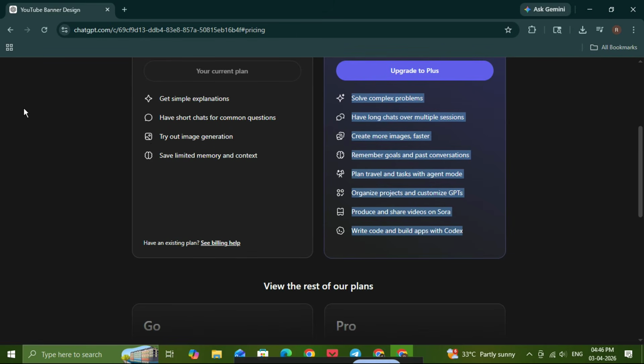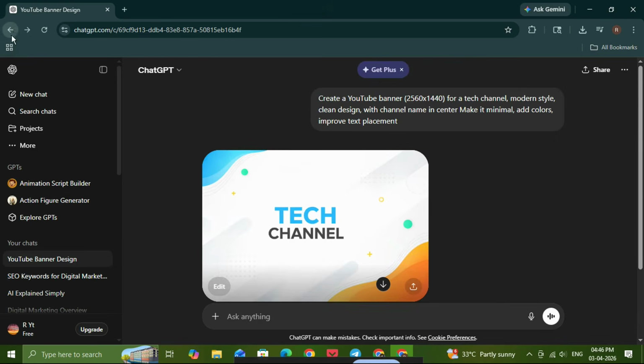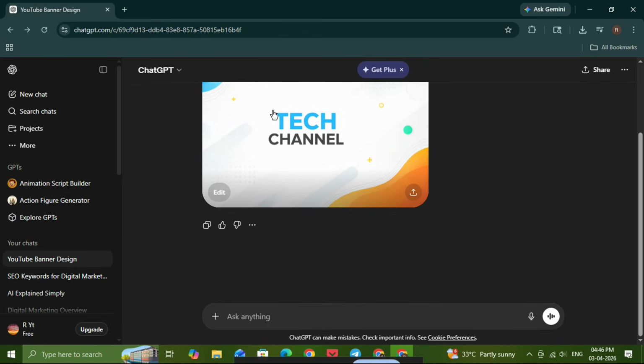So to quickly recap, refresh ChatGPT, select the correct available model, log out and log back in, and confirm that your plan supports the model you're trying to use. In most cases, one of these fixes will solve the ChatGPT model not found error fast.